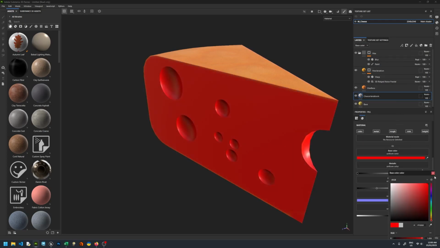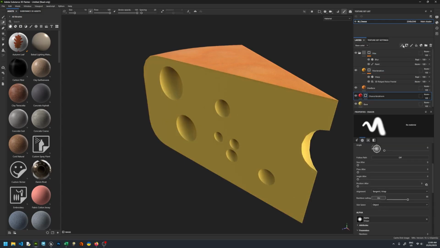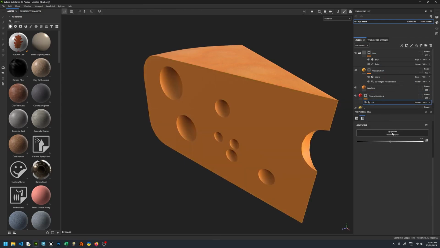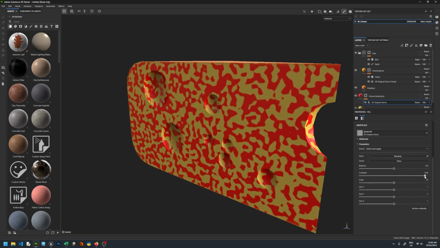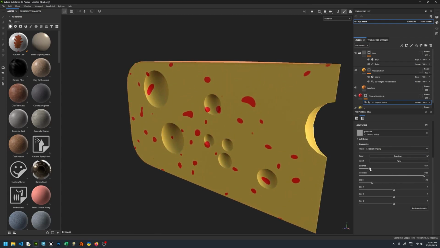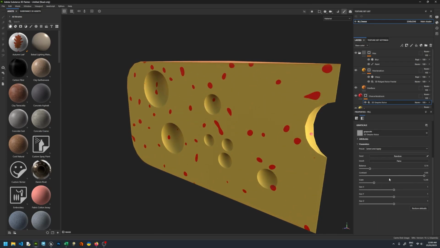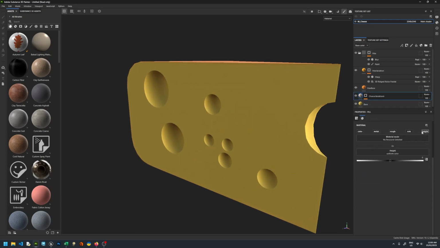Again, I'll change it to red, then I'll add a black layer, a black mask, I mean. Then add a fill to the mask. And on this one, we'll add the simplex noise. I just want to add more micro details. So we've got the large air pockets that we made on the high poly model. On this layer, we're going to make a bunch of smaller holes.